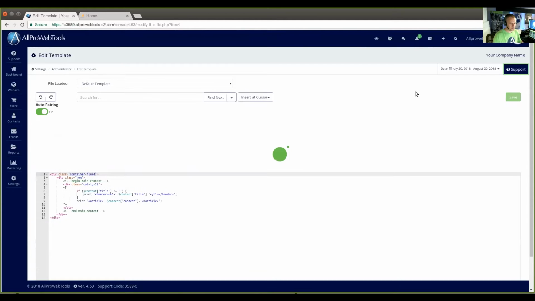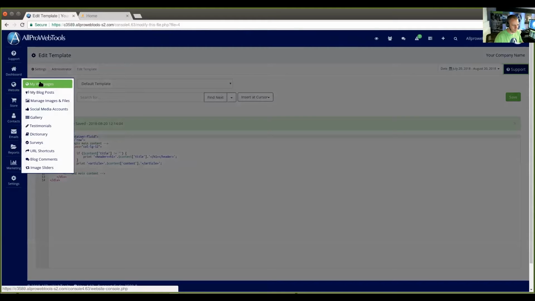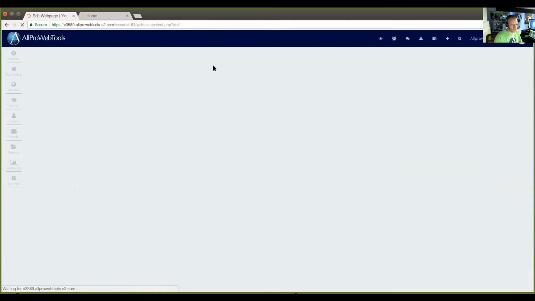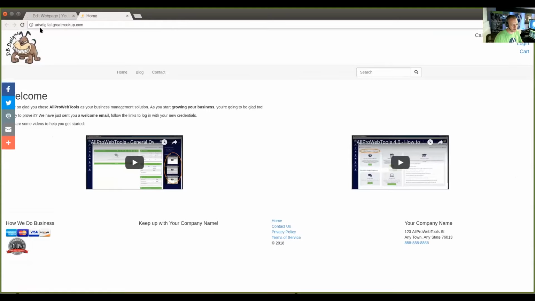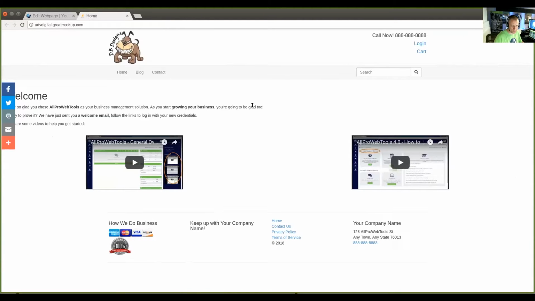So we're going to save that. And next we're going to go into the actual web page. And we'll go to the home page. Now, if we go back and we reload this screen, because we've only made that one change permanent, we're going to see that the header has gone back to being centered and the footer has gone back to being centered, but the main body area here is fluid.